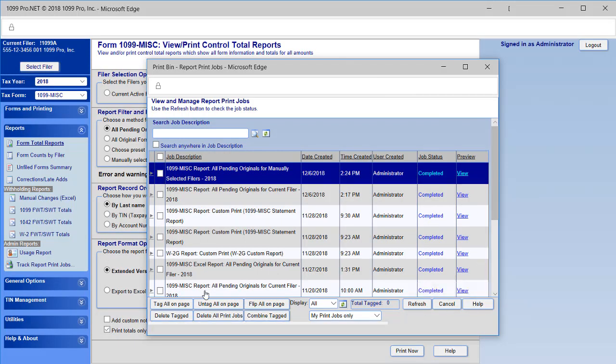At the bottom left of the window, you can press Tag All on Page to tag all print jobs listed, Untag All on Page to untag the print jobs, or Flip All on Page to reverse the tags on all print jobs on the current page. Additionally, you have the options to delete tagged print jobs, delete all print jobs to clear the print bin, or to combine tagged print jobs. You can tag multiple print jobs and press the Combine Tag button. This will combine records from the different reports into one PDF for you to print.